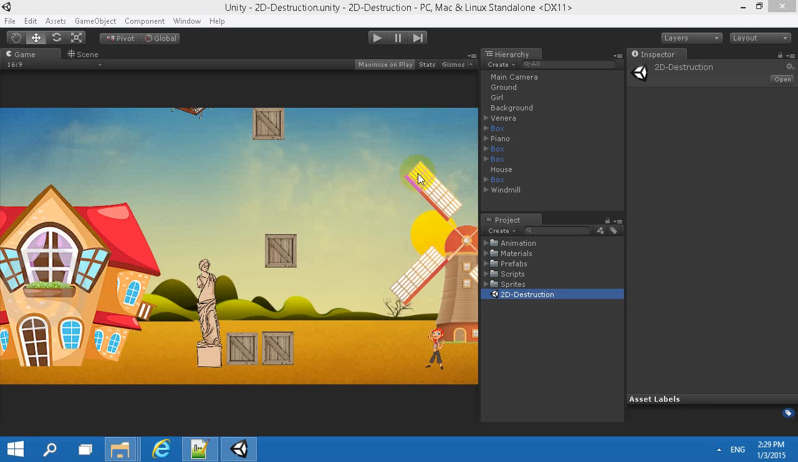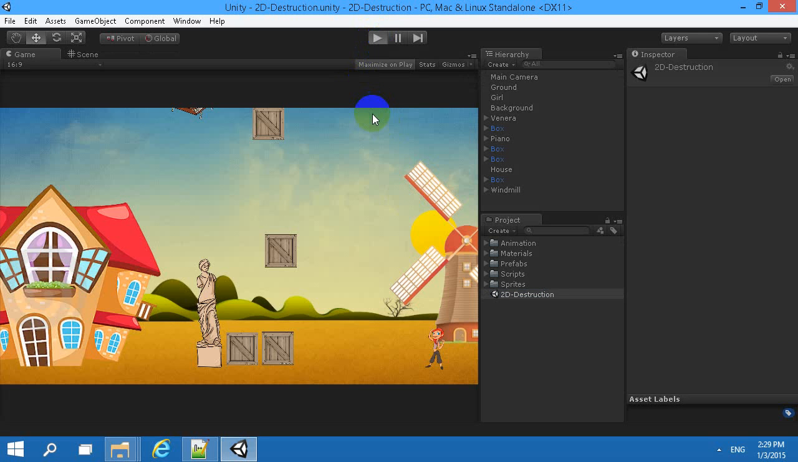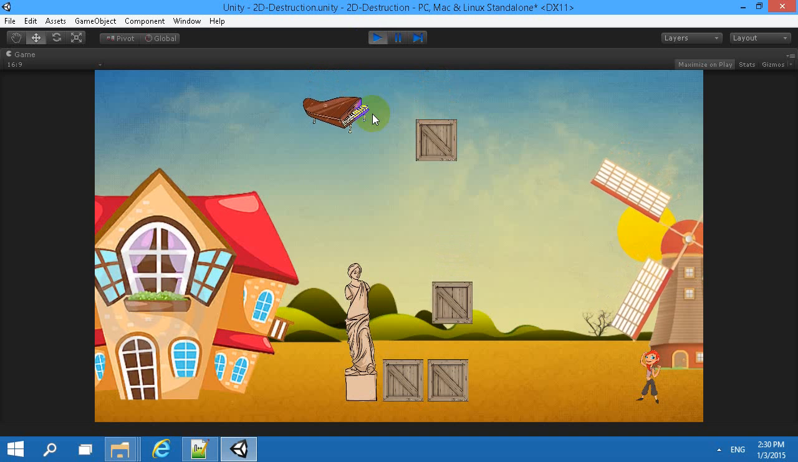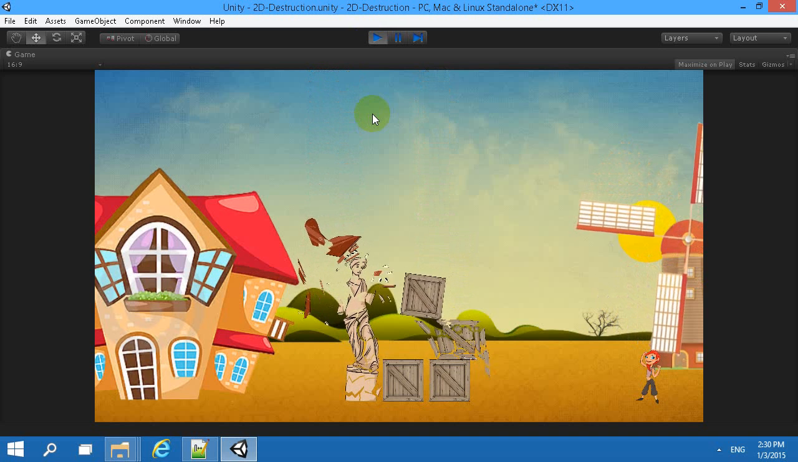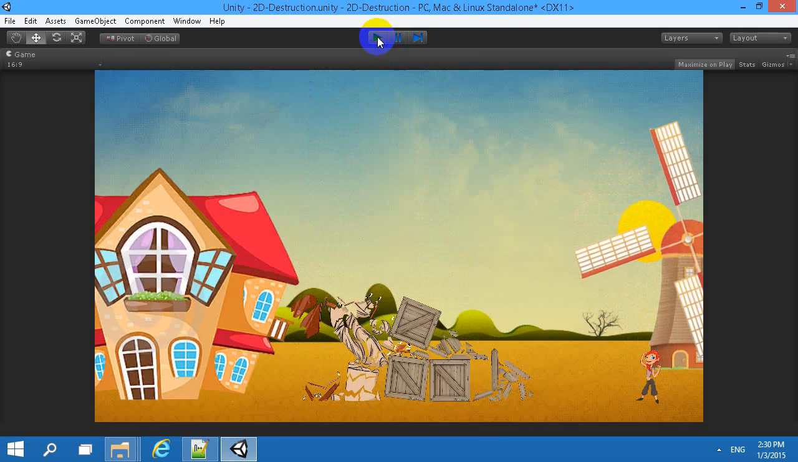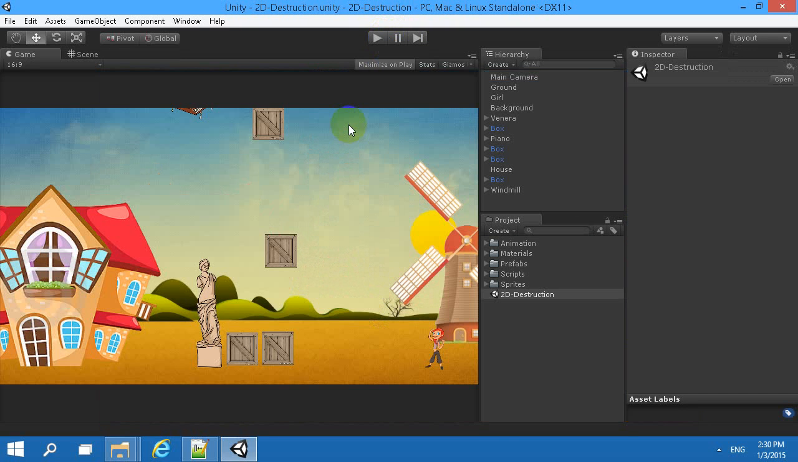Don't want to waste your time, we are going to make this. As you see, it's a destruction tutorial. We're going to destruct boxes and different objects. So let's start from scratch, because here we have a complete scene.